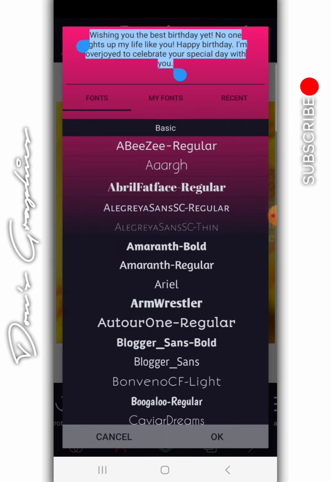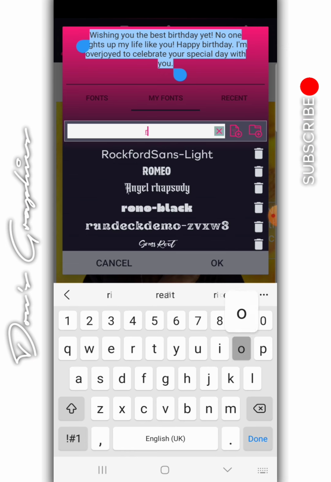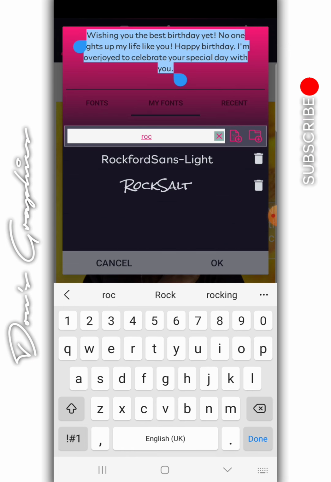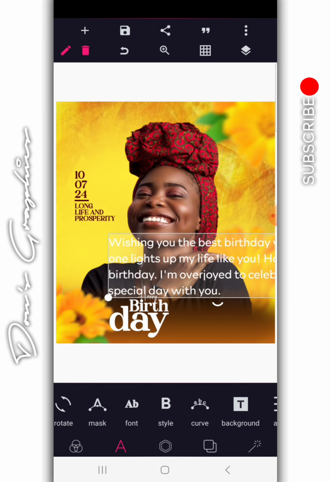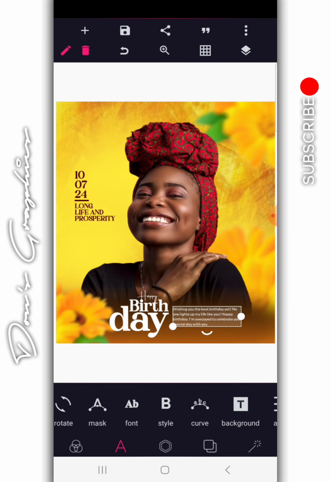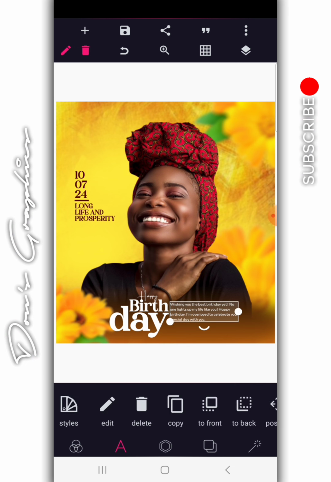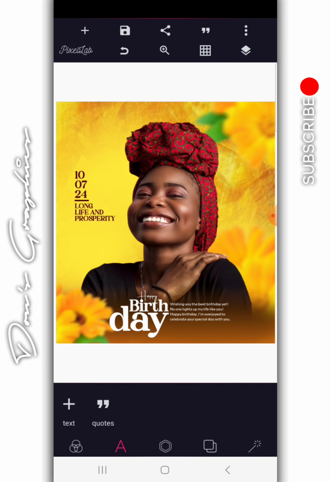Now we're going to go to fonts, and this time around we are going to use a very light font here. I prefer we use the Rockford Sans light font. Later on I will still explain the choice of this font so you can understand why we are using some fonts at certain positions. So just follow the tutorial closely because I will be explaining the choice of these fonts. So now we are going to position this here, as you can see.